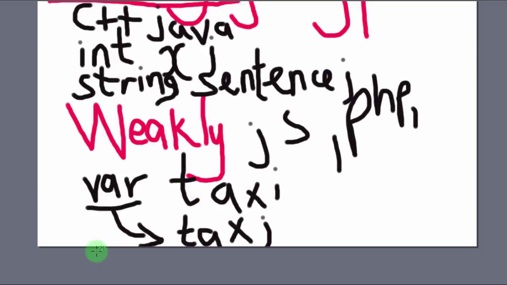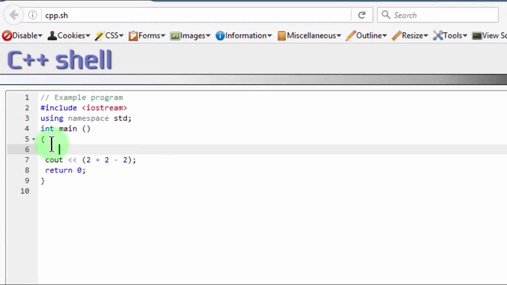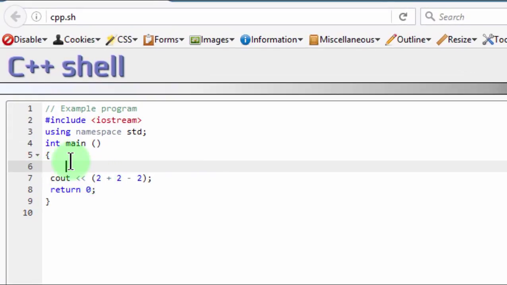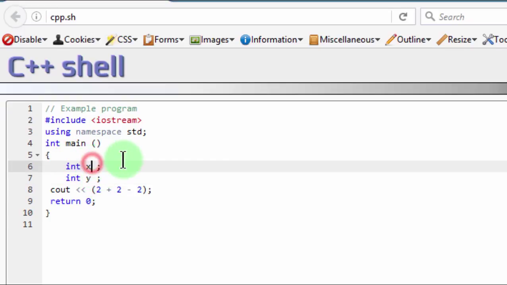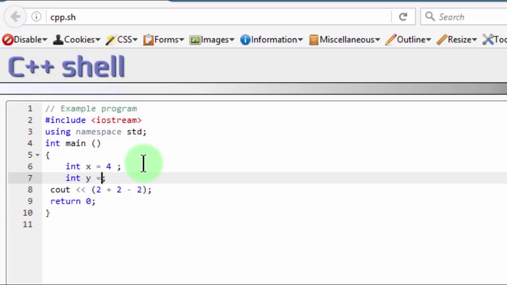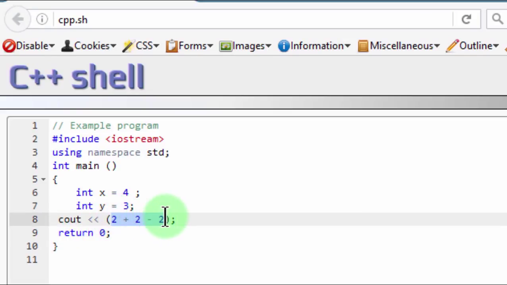Yes. So let me go to the C++ shell here, and let me say now for this one, we declare a variable of int x. In this case, let me declare them differently, and int y, and I can say int x is equal to 4, and then int y is equal to 3.